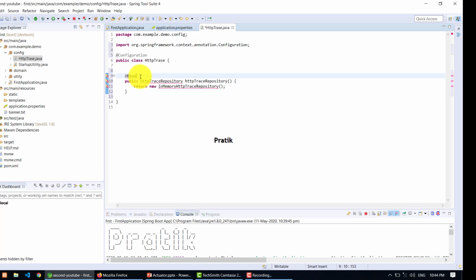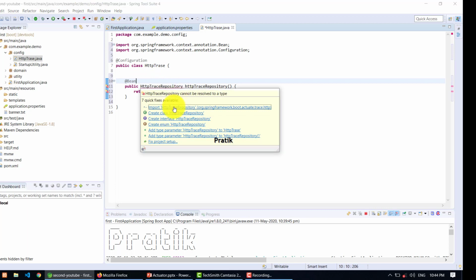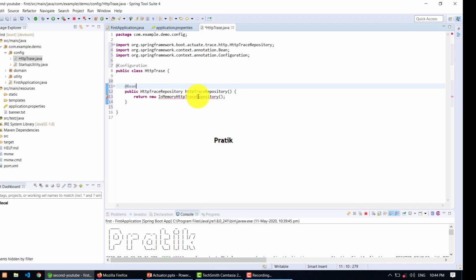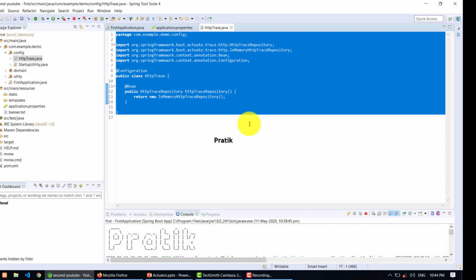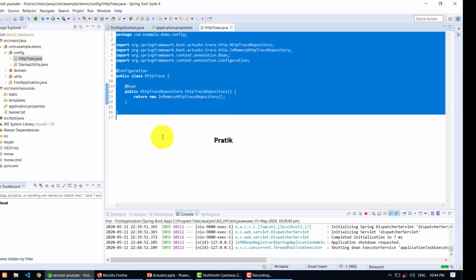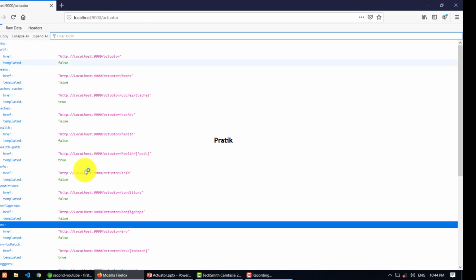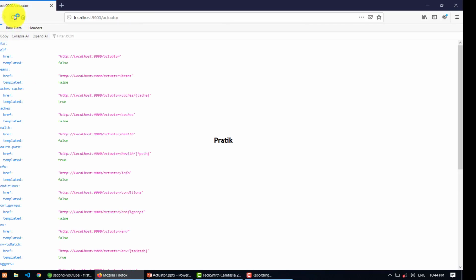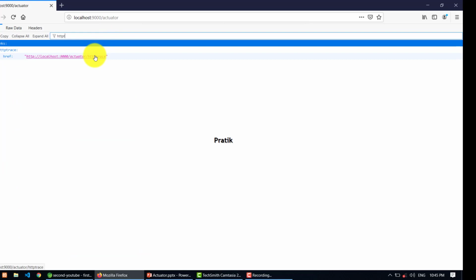The bean cannot resolve, why? Okay, InMemoryHttpTraceRepository. I don't know why my Control Shift O is not working. Okay, that's what it is. I created it and now I am running it once again. After rerunning it, just searching HTTP trace. Yes, this is the endpoint I get now.